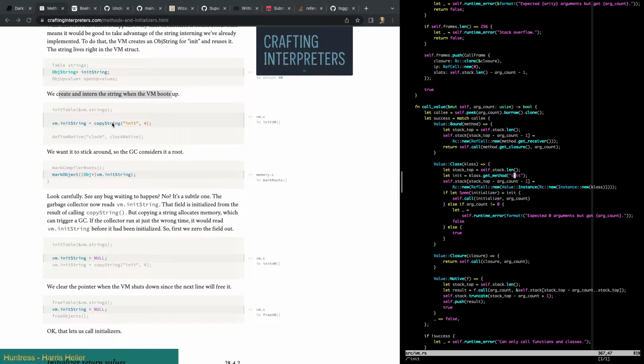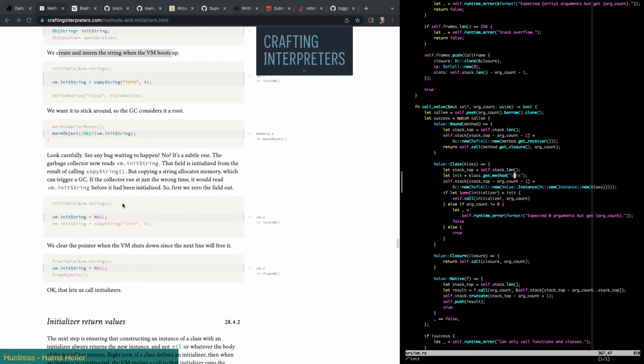But it gets initialized here, copy string init. We want it to stick around so the GC considers it a root. So we mark it in mark roots. Look carefully. See any bug waiting to happen? No, it's a subtle one. The garbage collector now is reading vm.initString. That field is initialized from the result of calling copy string. But copying a string allocates memory, which can trigger a GC. If the collector ran at just the wrong time, it would read vm.initString before it had been initialized.